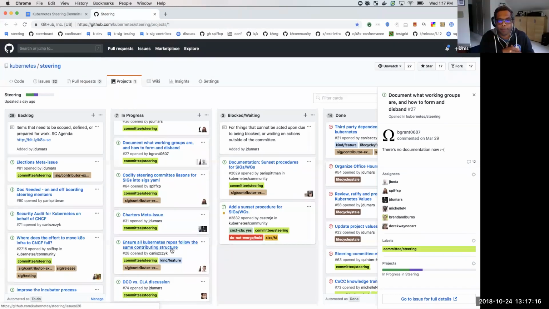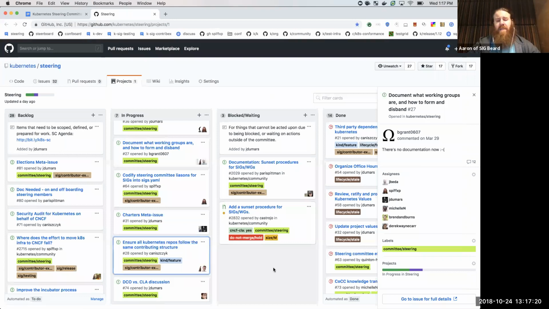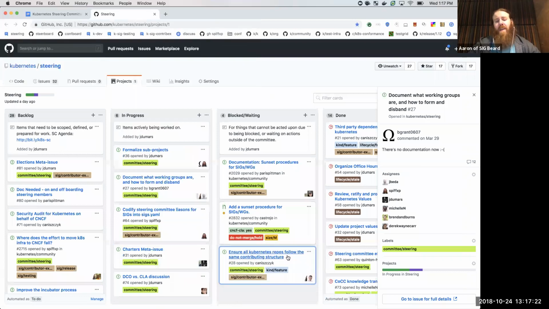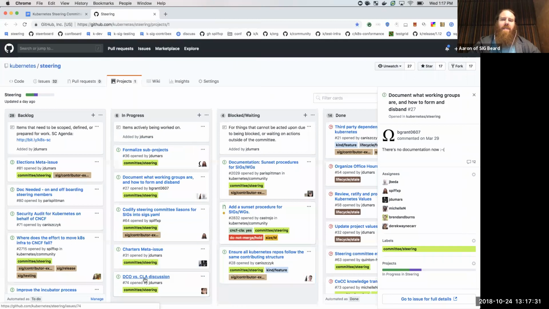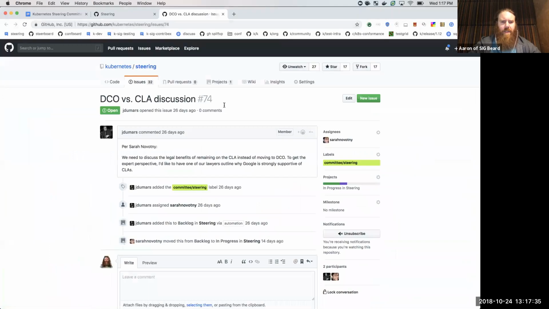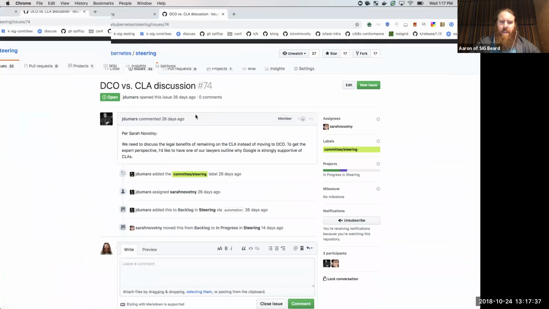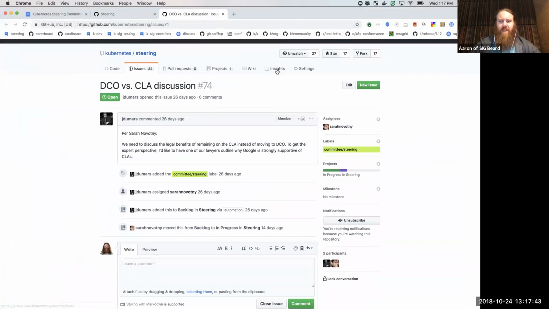Okay. Ensuring all Kubernetes repos follow the same contributing structure. I'm just going to put that into blocked right now because there's some disagreement about whether or not we are polluting root with too many files. There's also an item here about DCO versus CLA. I'm not actually sure what we have to talk about here. The legal benefits of CLA versus DCO. I feel like this is kind of settled. We want to stick with CLA, but does anybody know?